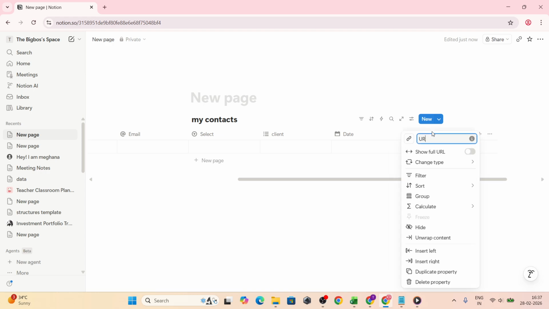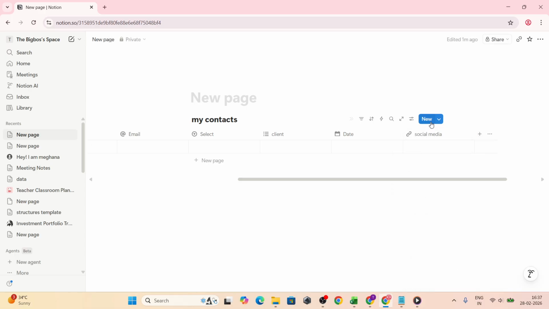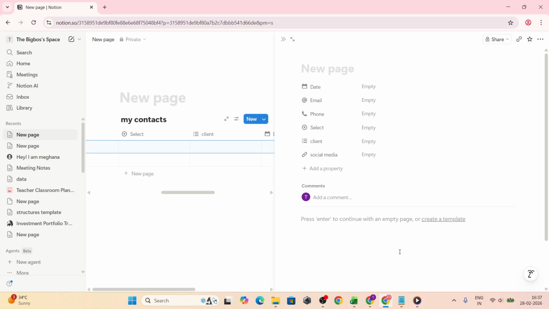With your structure in place, start adding contacts. Click the blue New button at the top of the database. Each new row opens as its own page, where you can fill in the properties on the right and write longer notes in the page body, things like how you met or what to discuss next. Keep entries consistent so searches and views work smoothly.